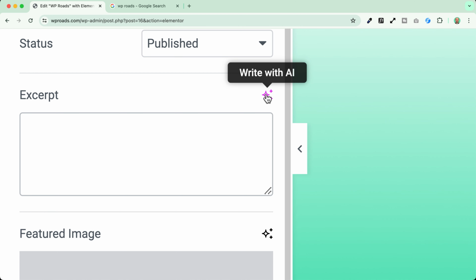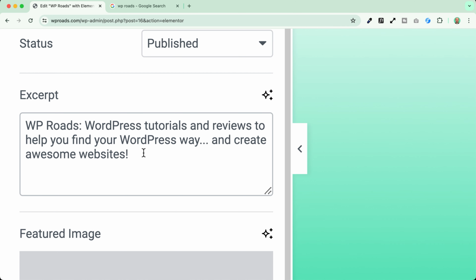You can also write the text with AI, which is of course a great tool here inside Elementor, and you can take advantage of this even if you are in the free AI plan, because every Elementor website has a free AI starter tier, which is great and it's free. So this is my short description, the excerpt.